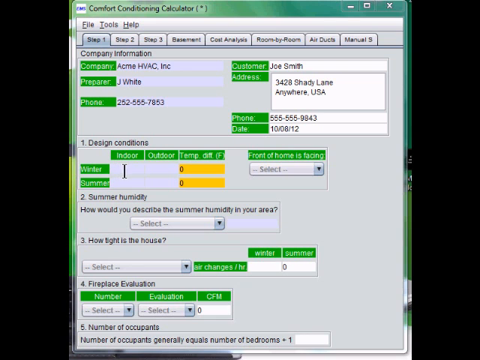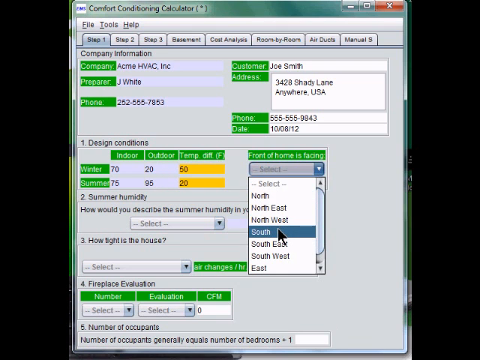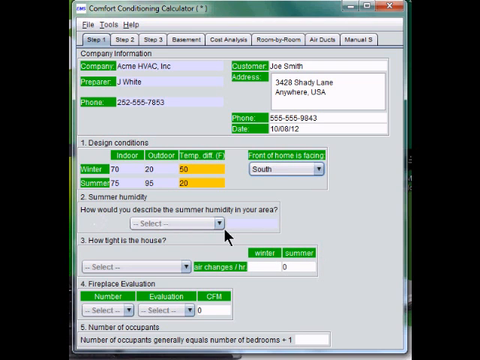In our area, our indoor design temperature is going to be 70 degrees for the winter and 75 degrees for the summer. The outdoor design temperature will be 20 degrees for the winter and 95 degrees for the summer. We'll now select the direction that the home is facing. In this case, it'll be south.